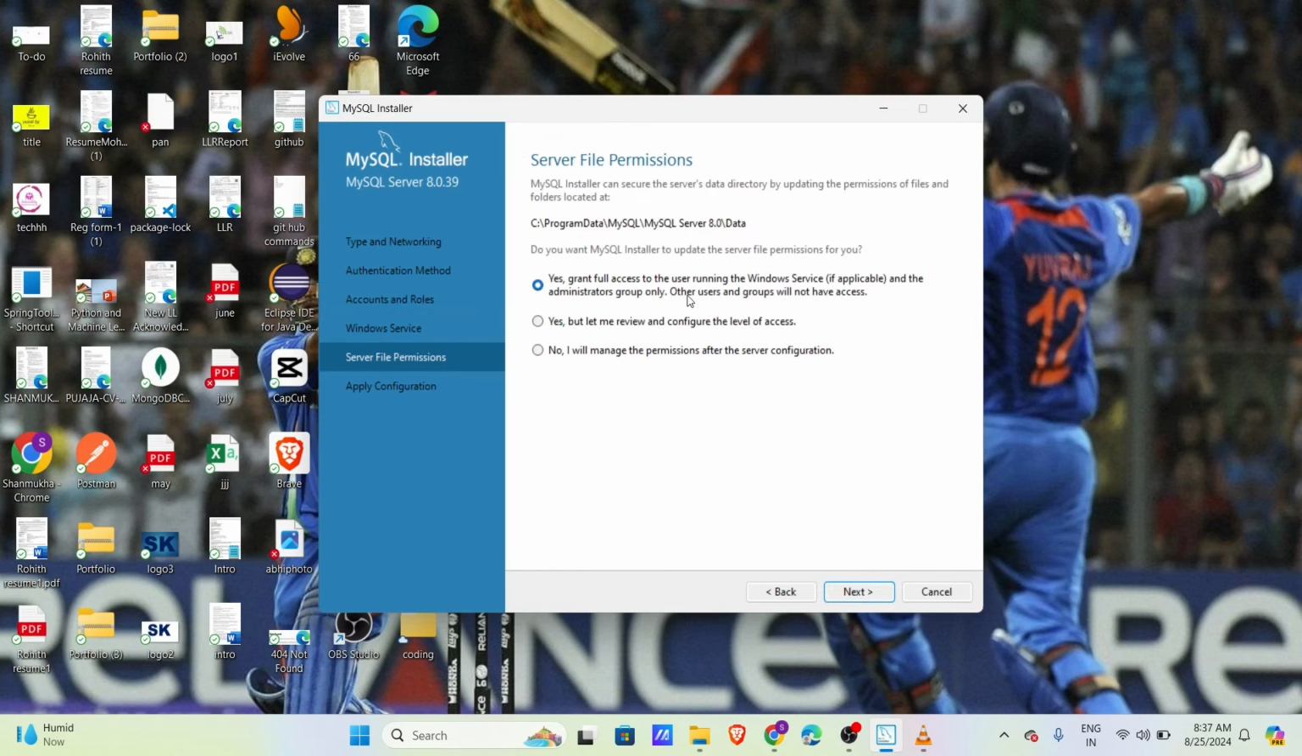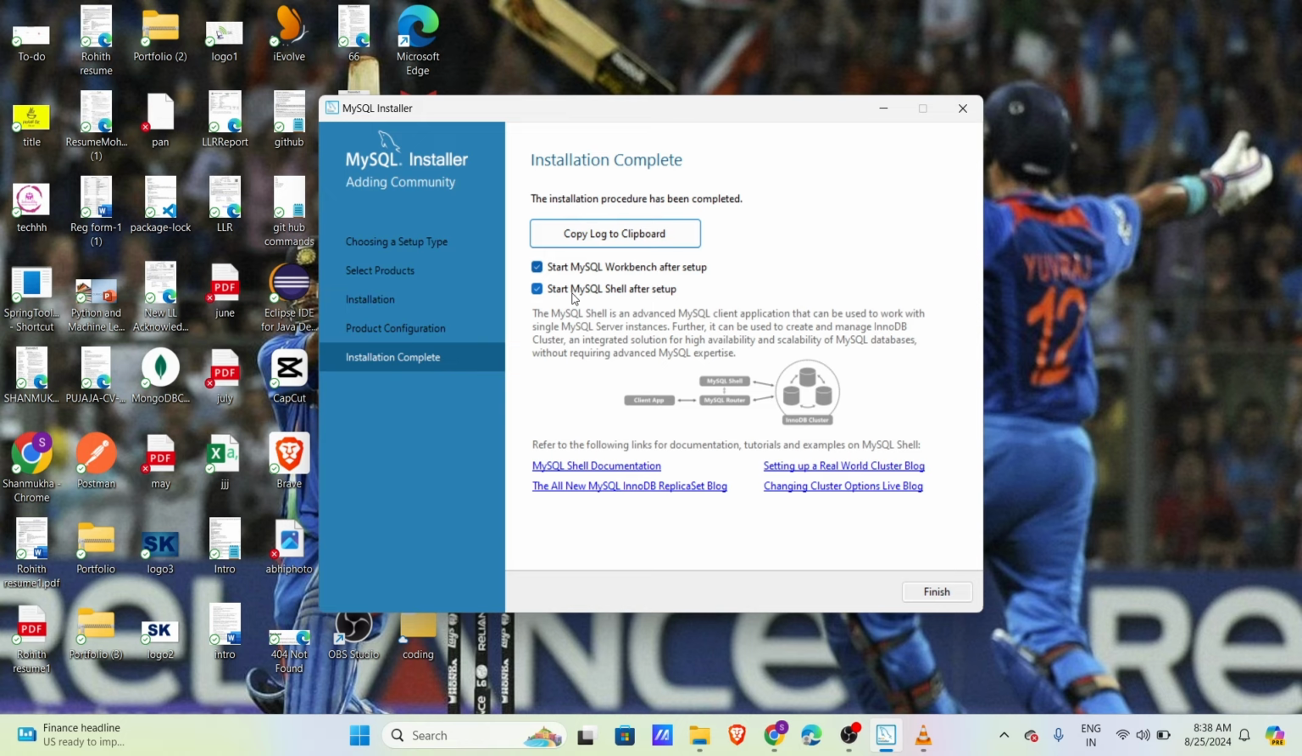We have to execute all the things. So execute. It will start executing one by one. Click on finish, and click on next. And here you see the installation process has been completed. Installation is completed. Start MySQL Workbench after the setup, and start MySQL Shell after the setup. Click on finish.